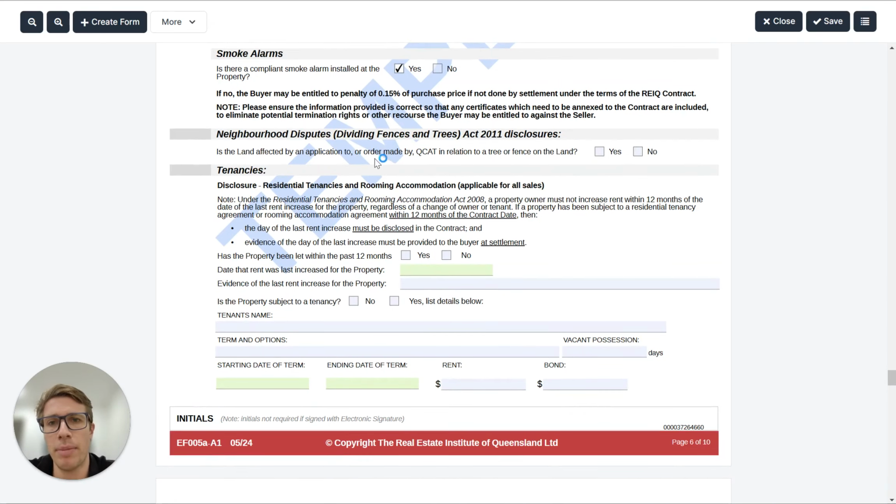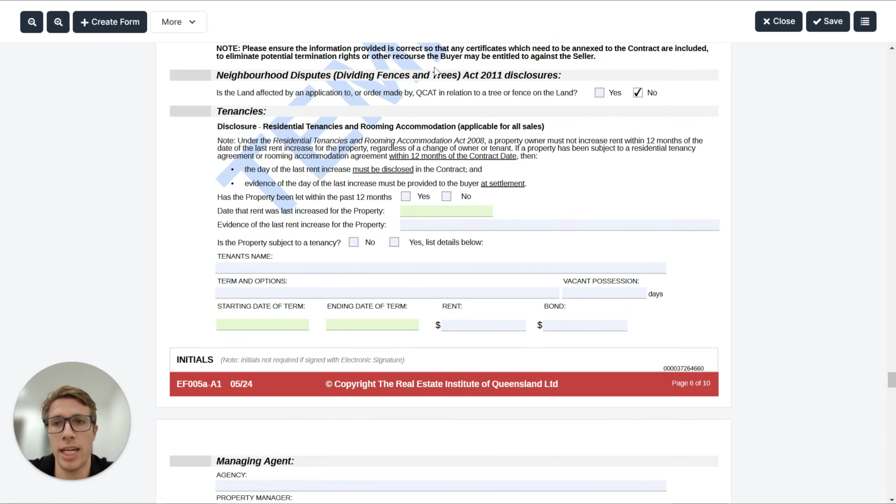Is the land affected by an application to or order made by QCAT in relation to a tree or fence? We're going to tick no. Obviously, if there is, we'll tick yes. For this case, we're going to tick no.